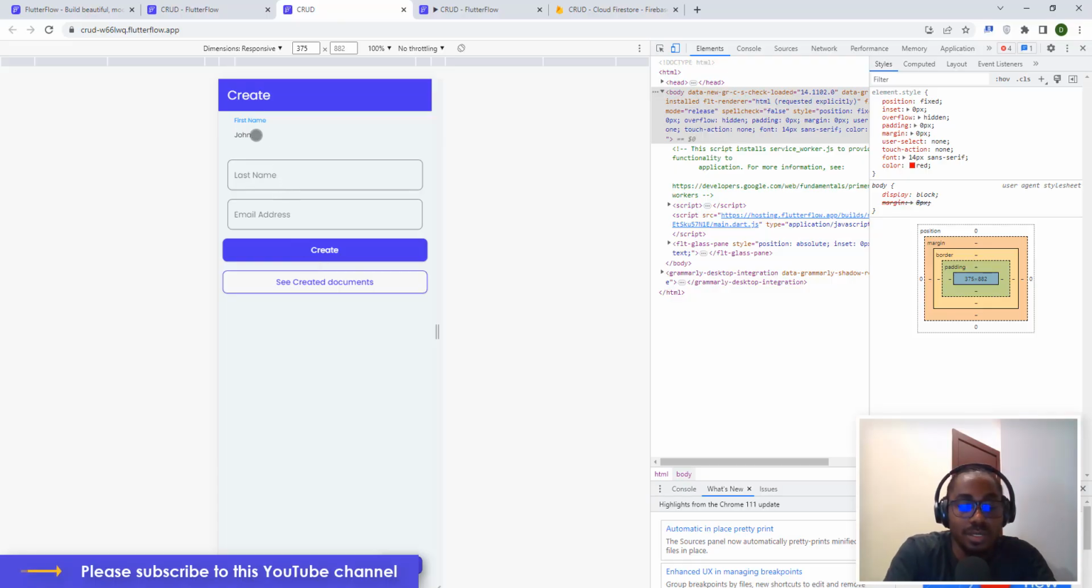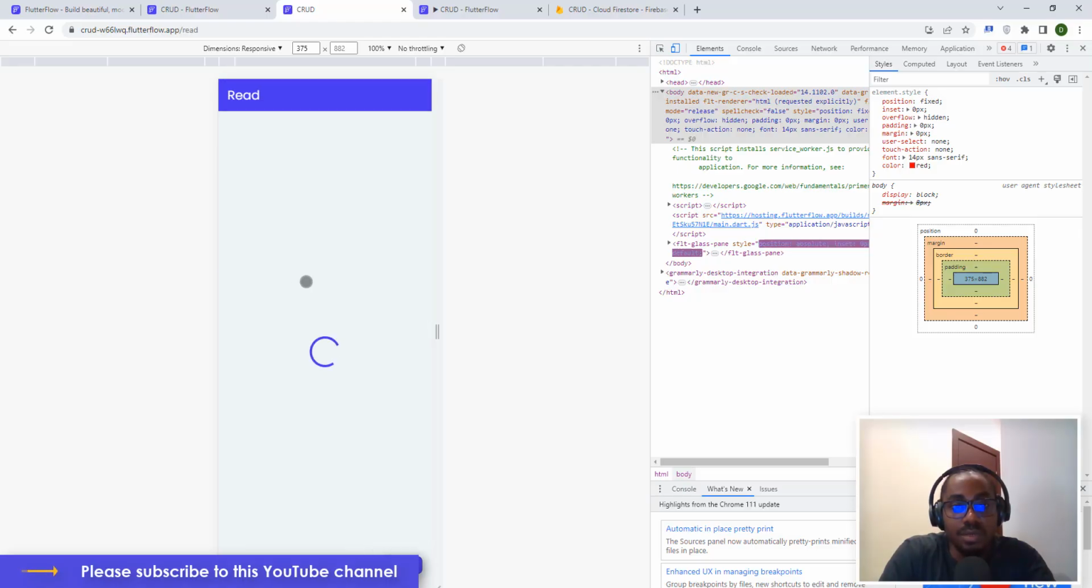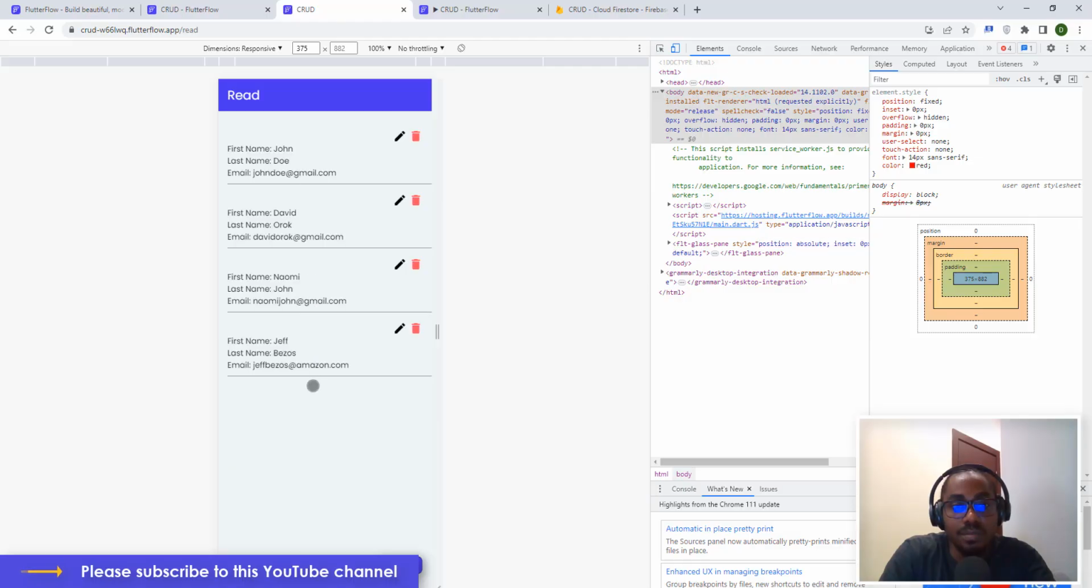We can go ahead and then just say Jeff Bezos. Let's click on this and say Jeff Bezos, right? And then say Jeff Bezos at Amazon.com. Okay, so then you can click on create. So document successfully created, and then you can say see created documents, and this is it. We have Jeff Bezos and all is good.